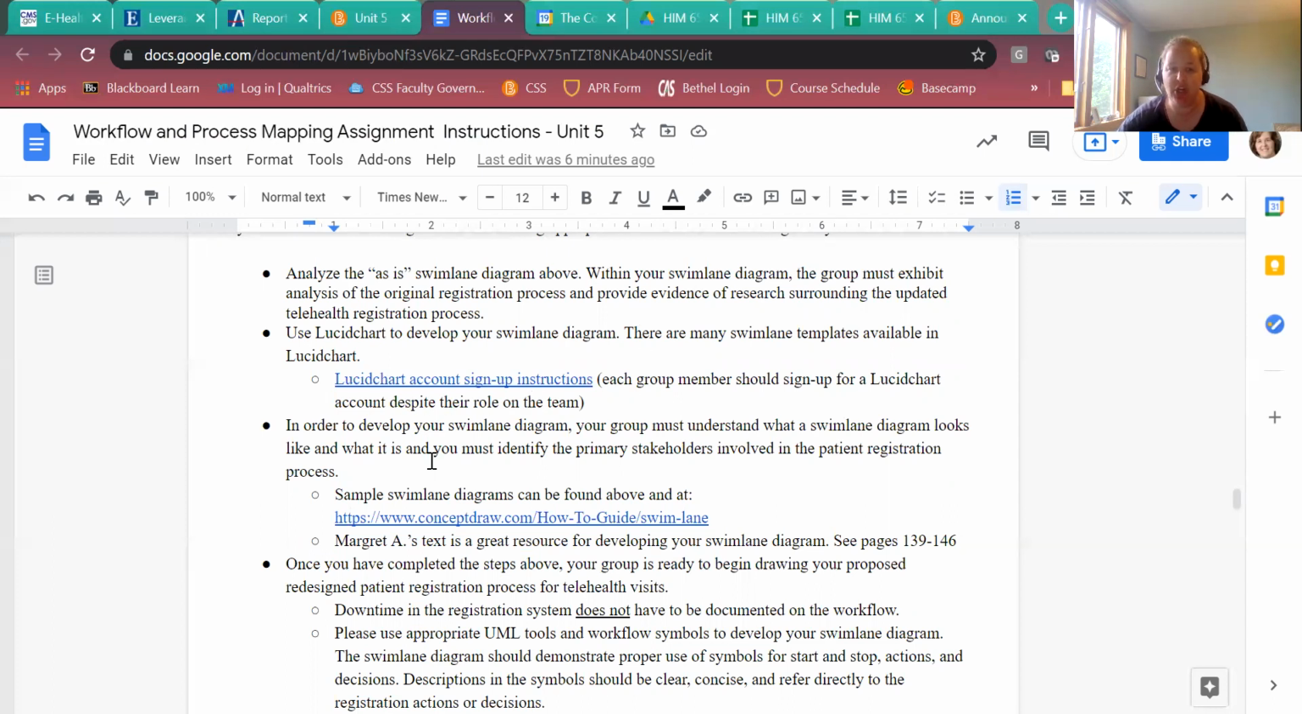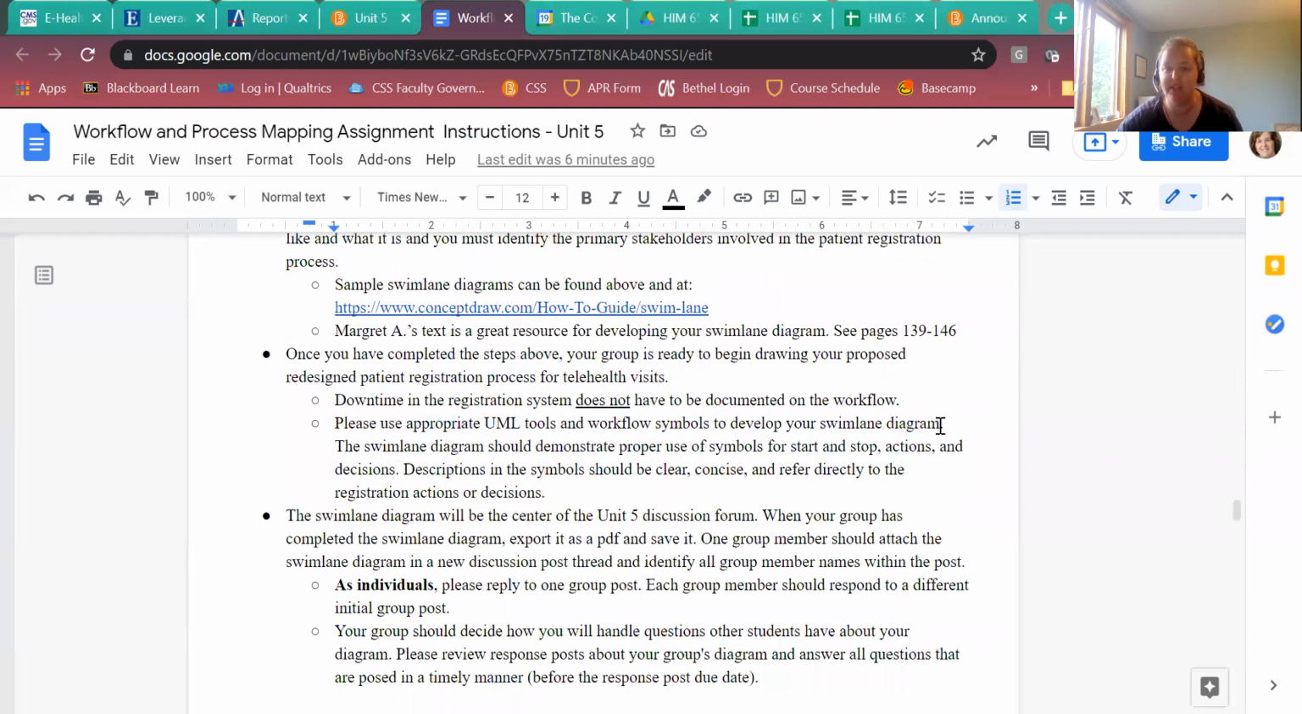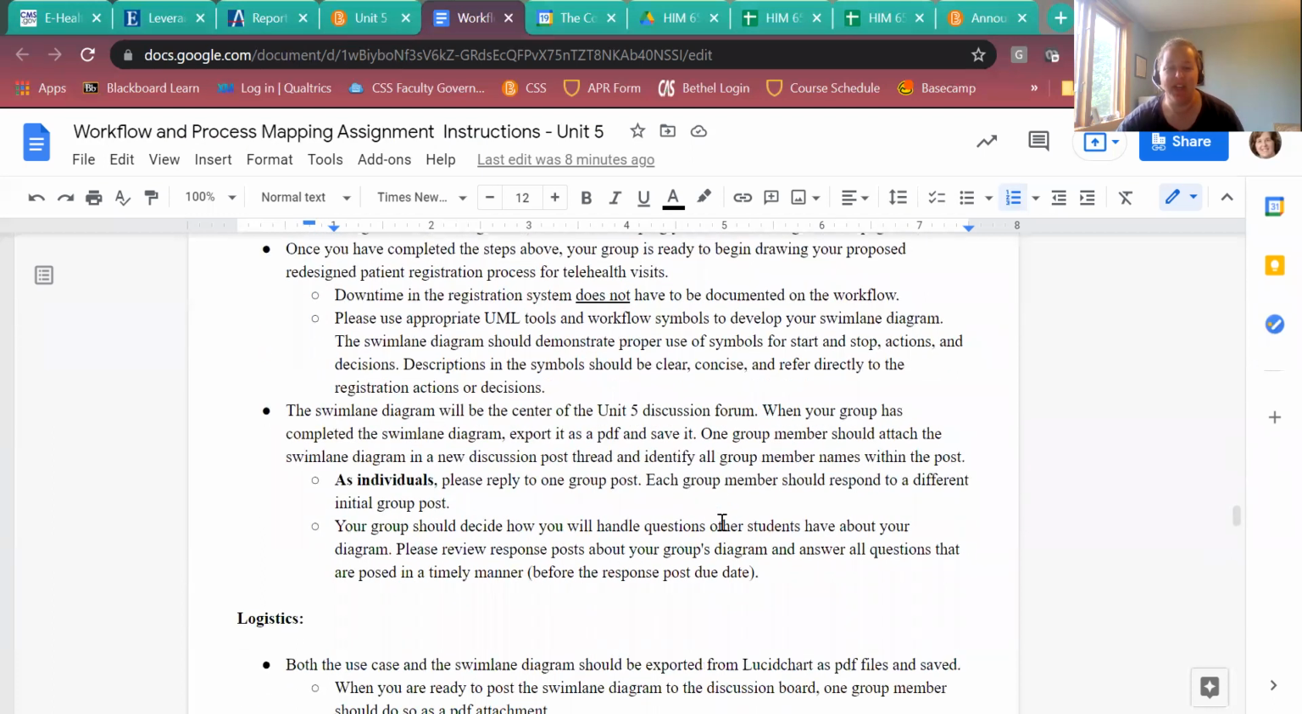Again, you're going to use Lucidchart. And in order to develop your swim lane diagram, your group must understand what a swim lane diagram looks like, right? And what it is. You should identify the primary stakeholders involved in the patient registration process. There's a sample swim lane diagram here, but Margaret A's text is also a great resource, and I've given you the page numbers there for how to develop that swim lane diagram. Also, if you just Google swim lane diagram, you're going to get a ton of examples. So you'll be fine there. I think I'll be able to see that and what that should look like.